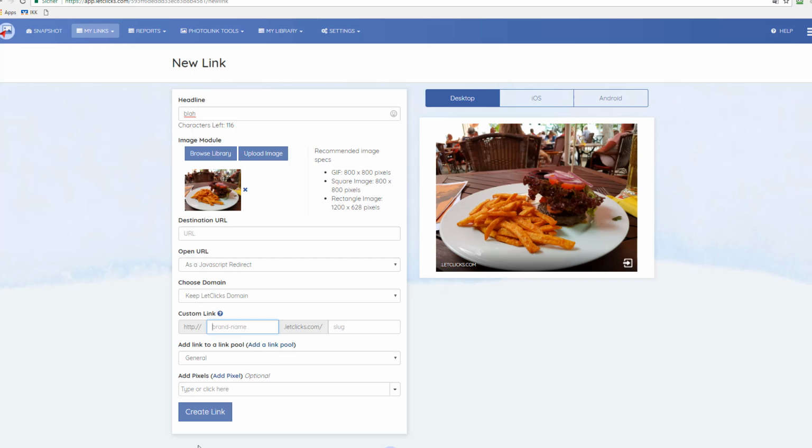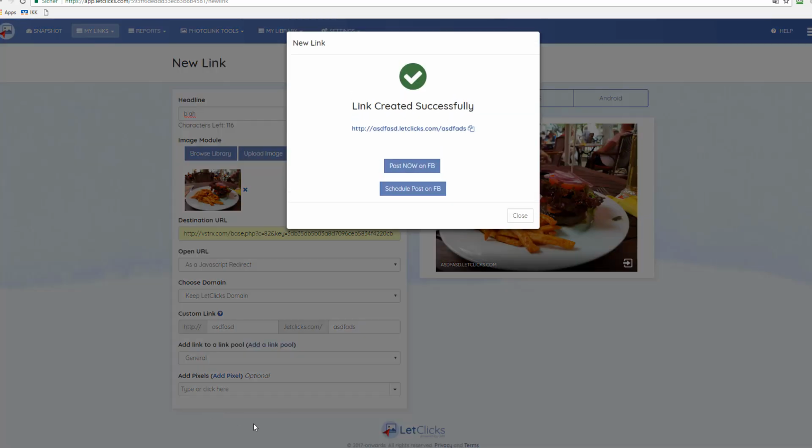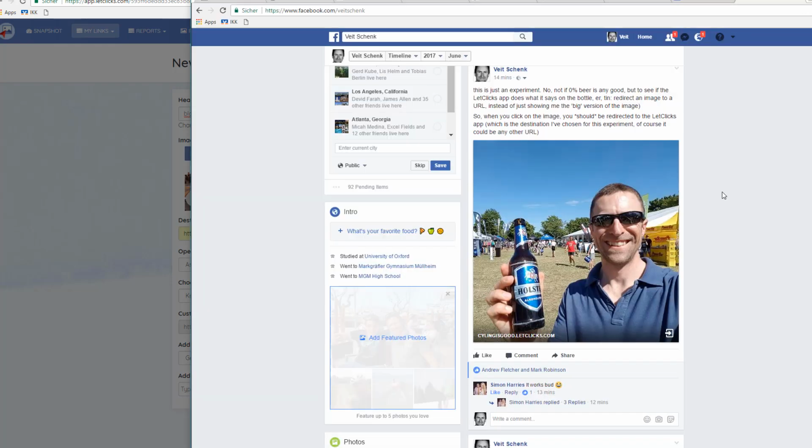And that's it. And when you then create that link, so I'm just going to go blah, blah, blah, blah, blah, blah. Create that link. Did I forget anything? Here, whatever, Google. I'll use this one, who cares? Blah, create link. All you need to do is then click on post now on Facebook, and then it appears on Facebook, just like this one here.